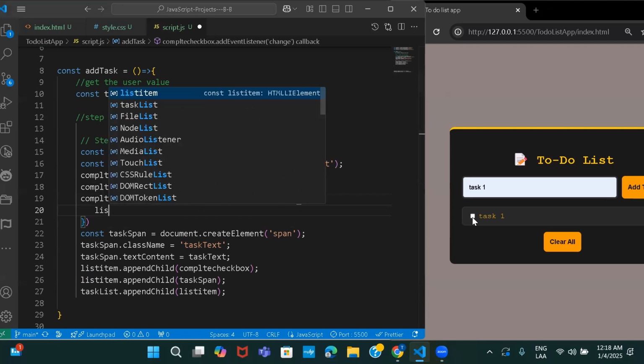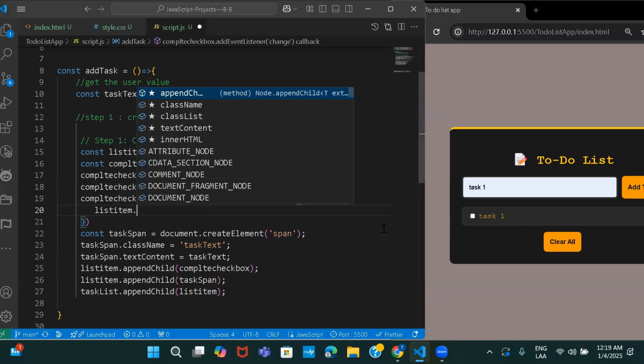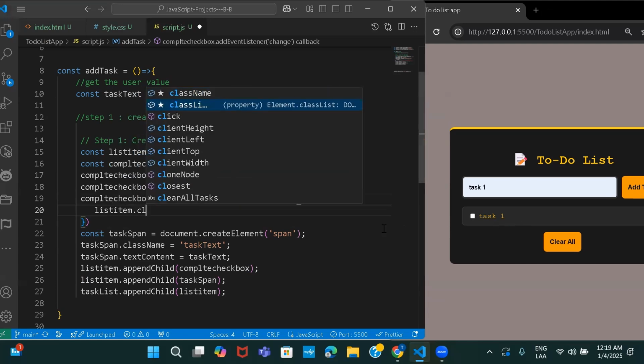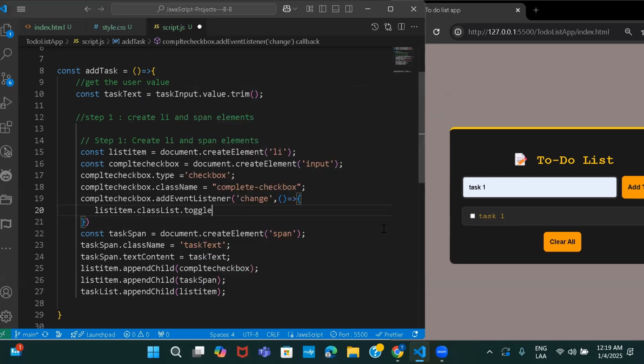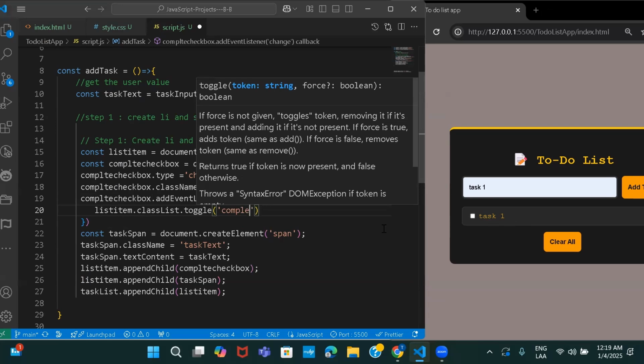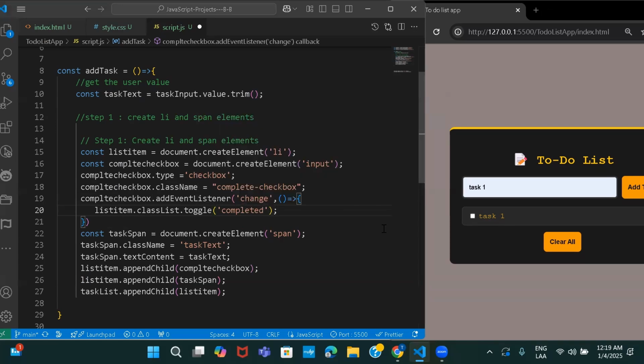Okay, so list item. Because on the click of this, we want to apply the line through on the list item, correct? So list item dot, we are going to add a class list. Okay, so class list dot toggle. We are going to flip it, right? So we'll use toggle and then we'll give a name as completed. Okay, so this is done.